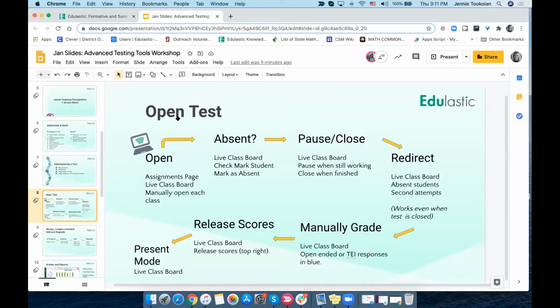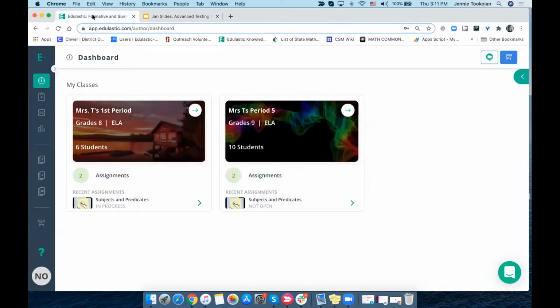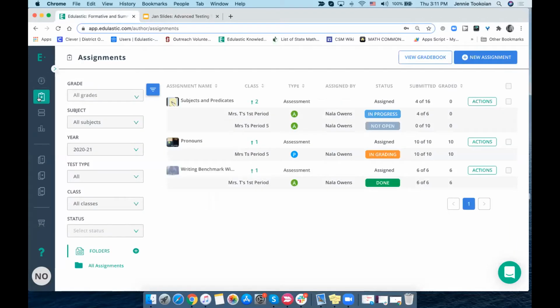So let's jump over here and follow this flow in our app. I'm going to walk you through the first step. When you sign in, you'll land on your dashboard, as you all know. We're going to jump over to the assignments page, because this has already been assigned, as I mentioned earlier, by you or by an administrator in your district or school. You'll see I've got a couple different variations here. Most likely, all of your classes would show not open. So we're going to first open it.